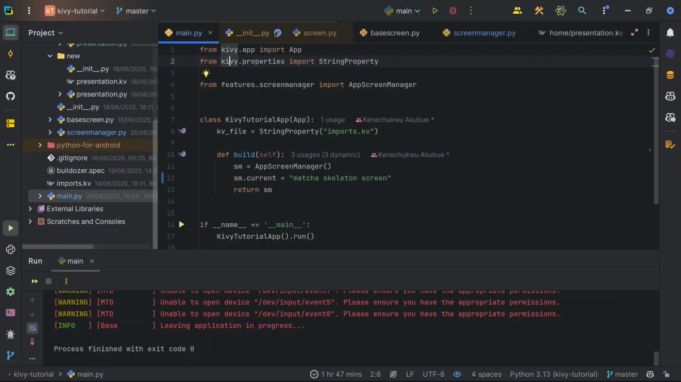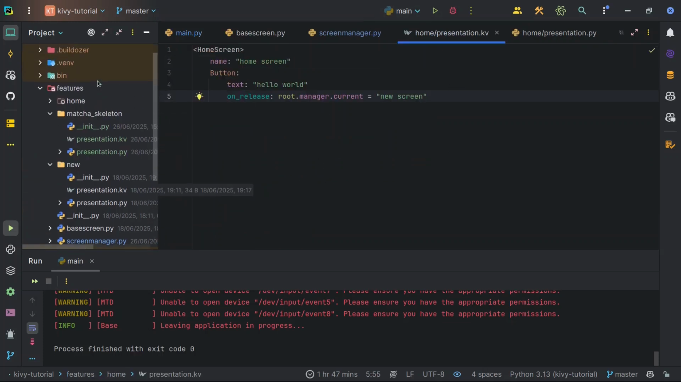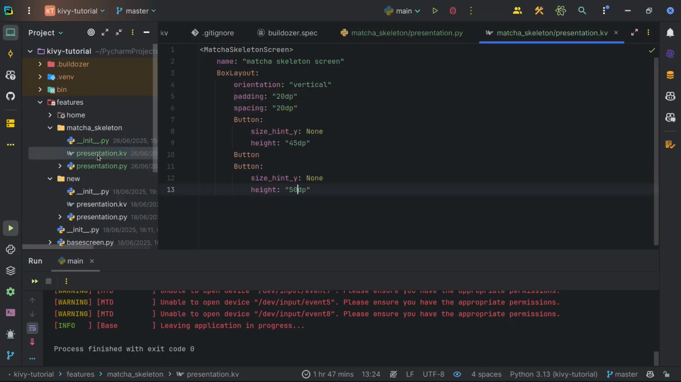Let me close that out. Then back to our design. Not this. We are on Matcha. Okay. So now we have our design in a skeleton shape. Let's try to break it more down, right?